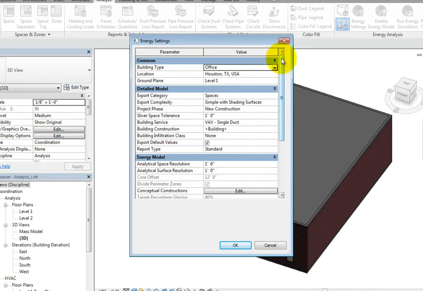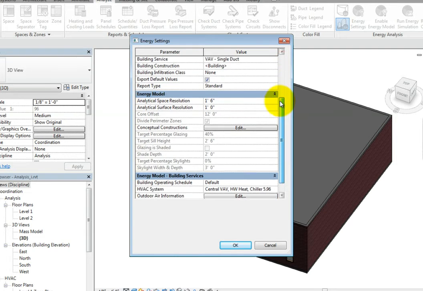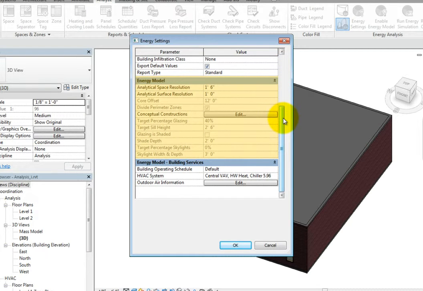Looking in the Energy Model section, I can see that most of the parameters are grayed out. This is because they are only available in Conceptual Mass mode. So all the parameters that are available now affect the energy simulation in both modes.